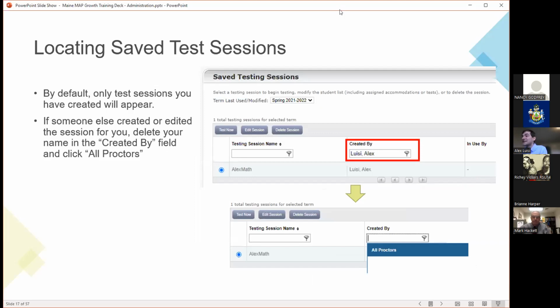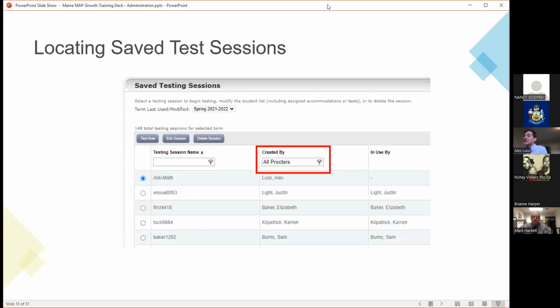And then you'll see where it says All Proctors. And then if you click on All Proctors, you'll actually see all the sessions that are available to you for your school. So that'll be a great way to go in and find those sessions that were created ahead of time by someone else.